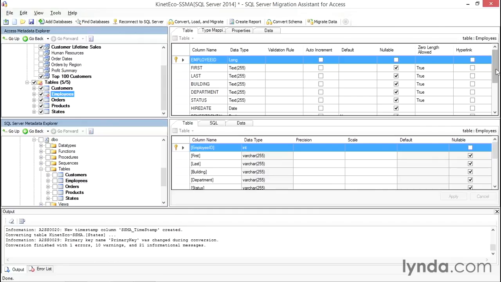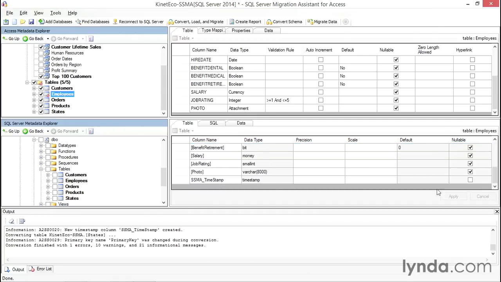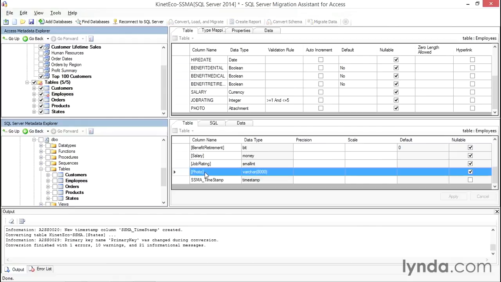Now if I scroll down on this top portion, I'll find the photo field, and it's currently an Access attachment data type. In SQL Server, after the conversion process, it's going to turn into this photo field here, but the data type is going to switch to varchar 8000. In essence, it's just going to take the name of the file and create it as a text string instead. That means that we're going to lose the image and have to relink them based off of a file path or make some other arrangements.